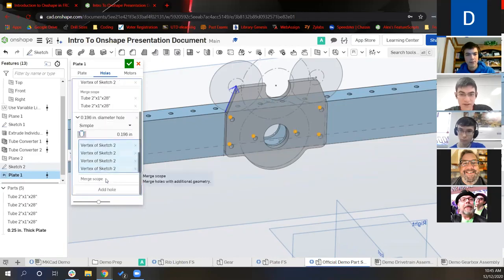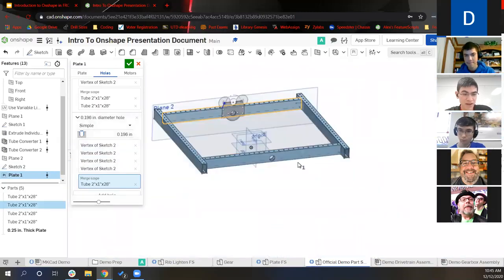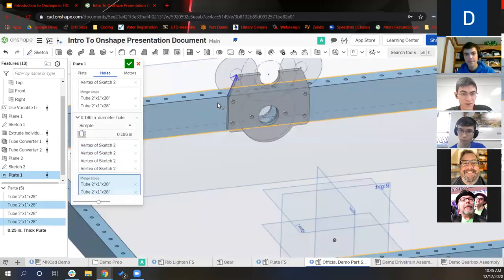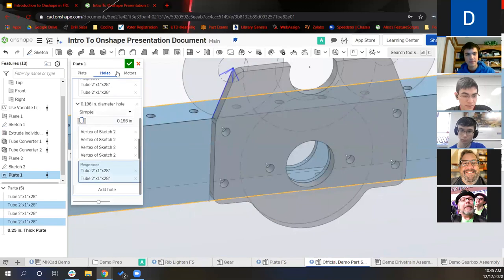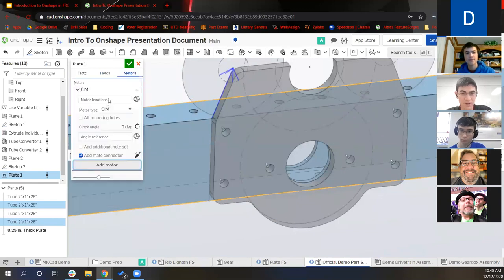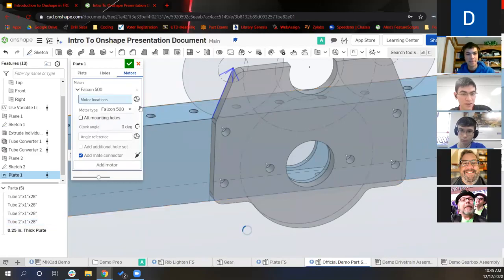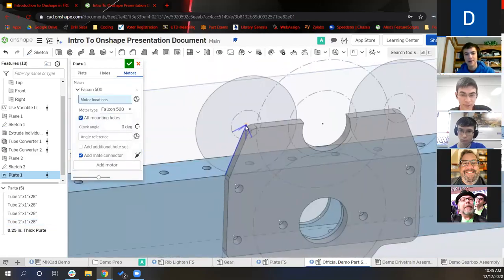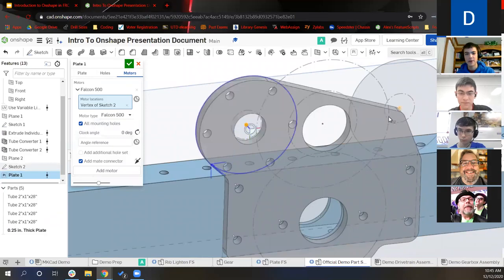If you want more information on how you can use this plate feature script, there are definitely some links in this presentation you can look at that'll give you a little more background on how things work. We're just trying to click through everything to show what you can do with Onshape. So now we'll add our Falcon 500 mounting holes.